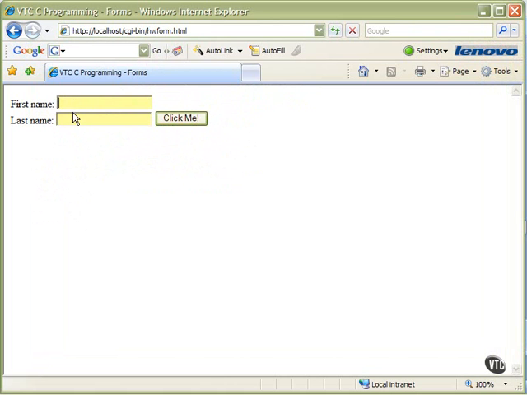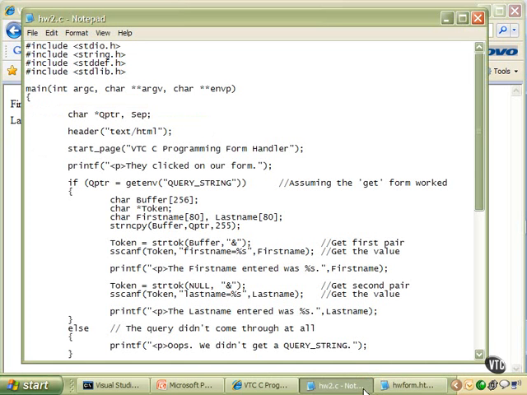So this is where we're going to type in information, and this is our submit button. I didn't put another break right here, so that's why it's on the same line with last name. But if we'd put a BR there, it would be down here underneath. We're not going to click that yet because now we need to go look at the program that's going to receive this.